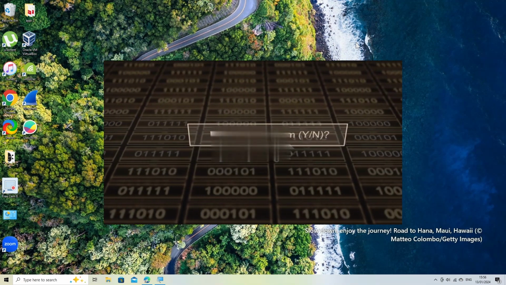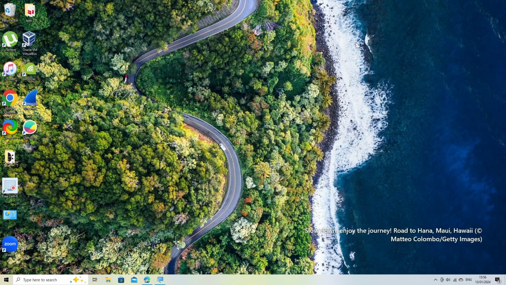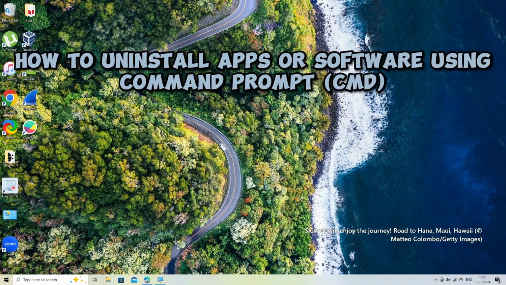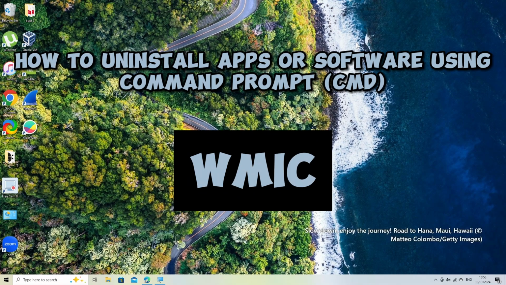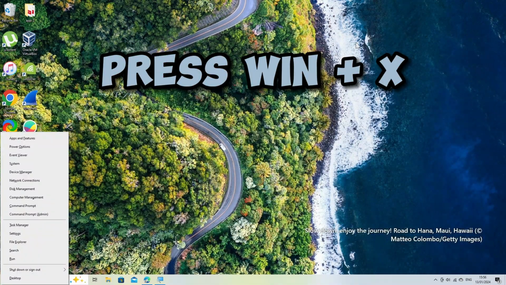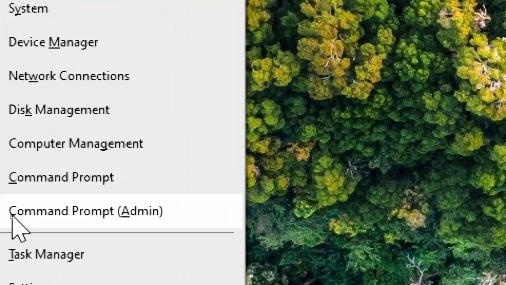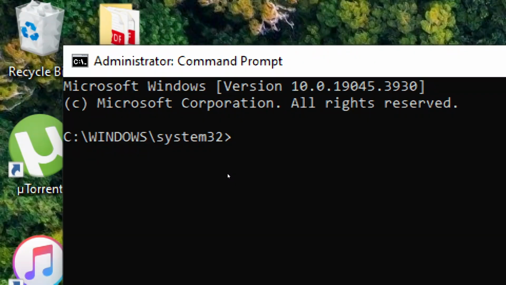To uninstall apps or software using Command Prompt (CMD) on a Windows system, you can use the WMIC command. Here's a general guide. Open Command Prompt as an administrator. Press Win plus X and select Command Prompt (Admin) or Windows PowerShell (Admin).